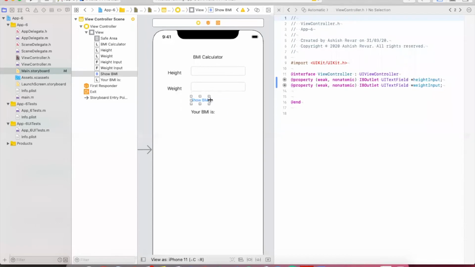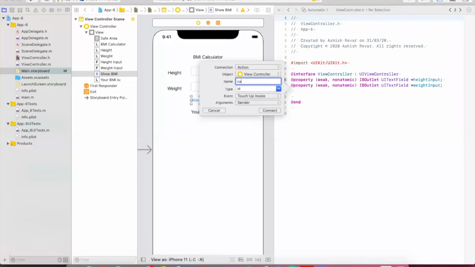So I'll click on this button, right click, drag to this view controller, and over here, this is not an outlet, this is my action. Action means over this button, if I click, I want to do something. I can say anything. I am saying calculate. I'm just giving a name, okay? And then I say connect.